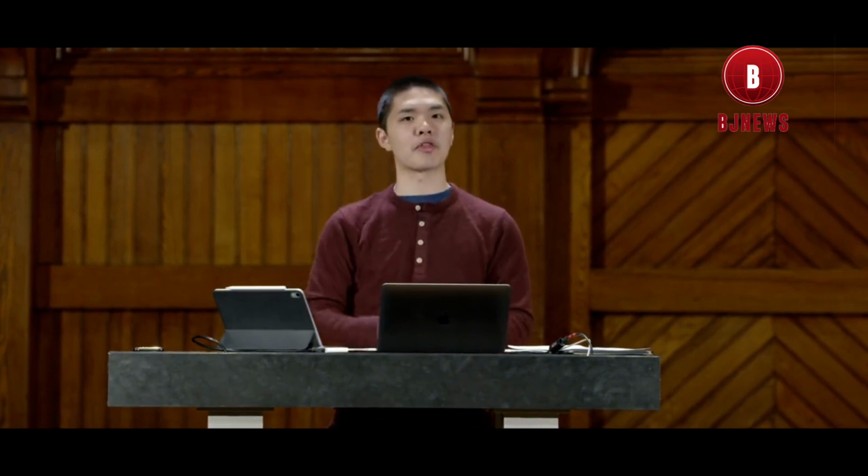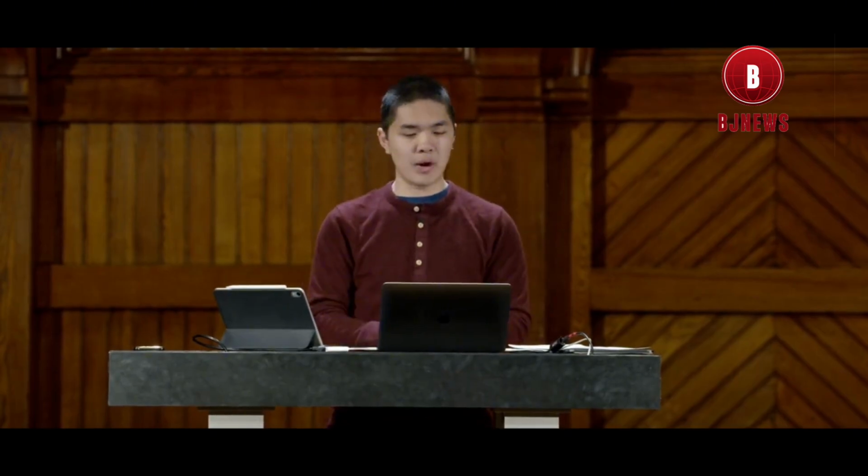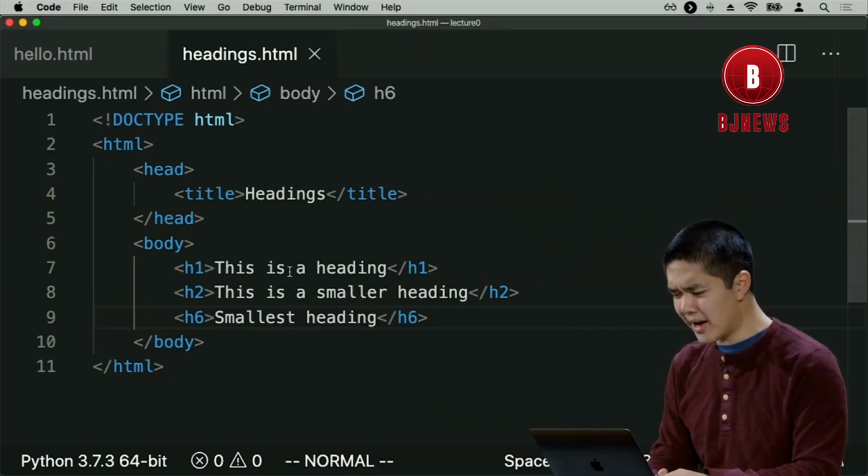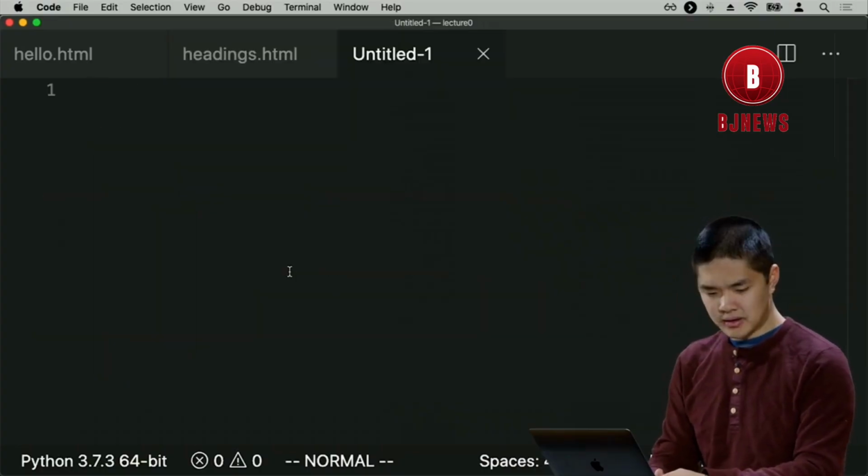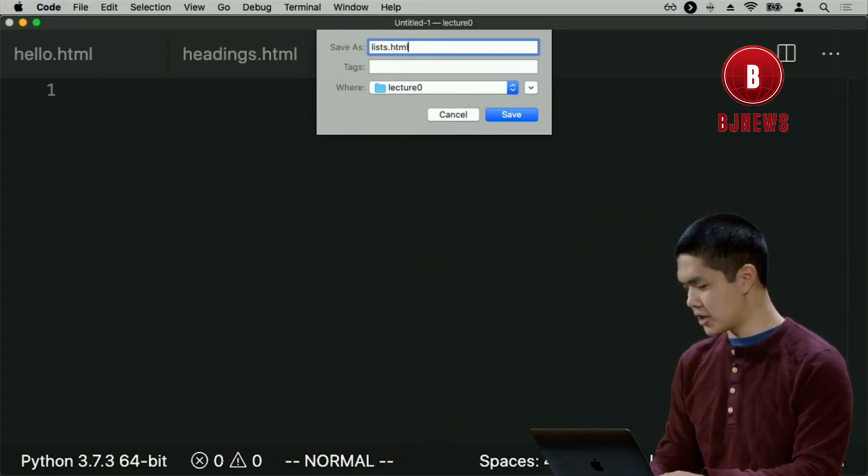And it turns out that HTML has two basic types of lists. We have ordered lists for things that are in a particular order, like item number 1, item number 2, item number 3. And we have unordered lists for lists that don't have any particular order. So just bullet point, bullet point, bullet point, for example. And both are quite easy to use. I'll go ahead and create a new file. And we'll call this lists.html.